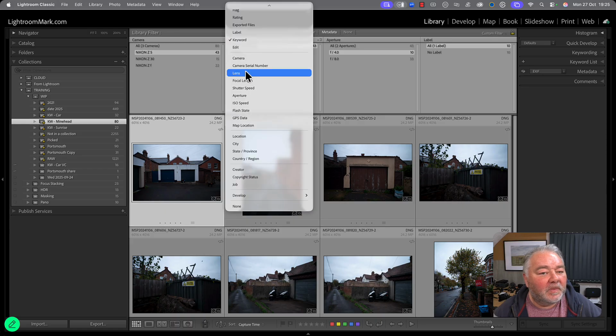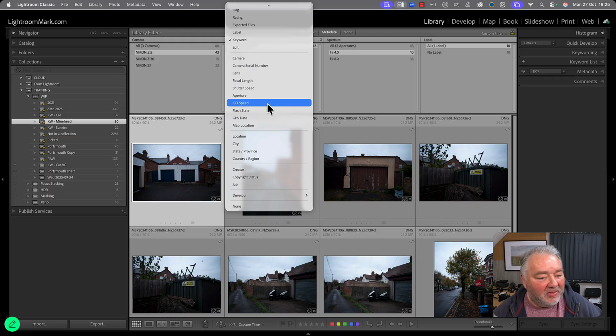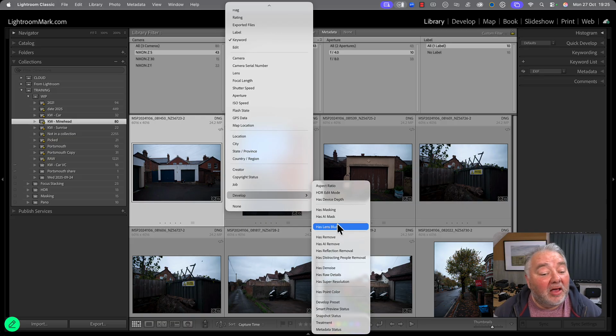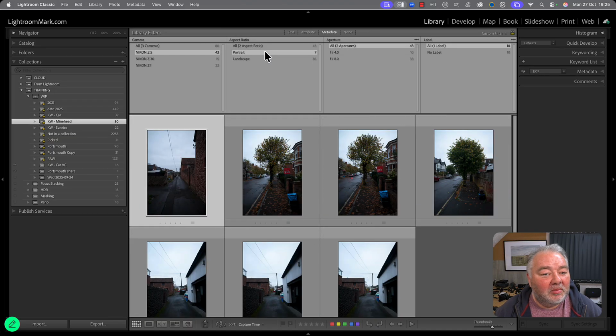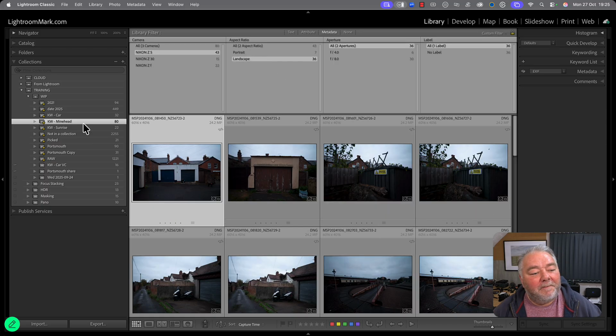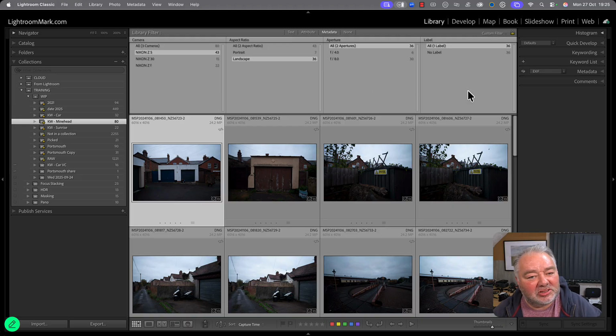Okay. Yeah. Has it been edited? What camera? What's the camera serial number? The lens, the focal length, the shutter speed, and the list goes on. The more plugins you have, the longer the list is. Okay. Has it got lens blur? Okay. The aspect ratio. Okay. Is it portrait? Is it landscape?